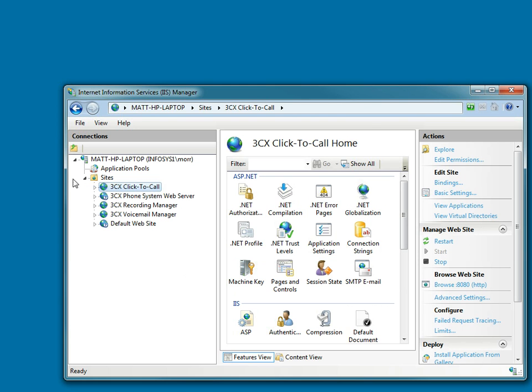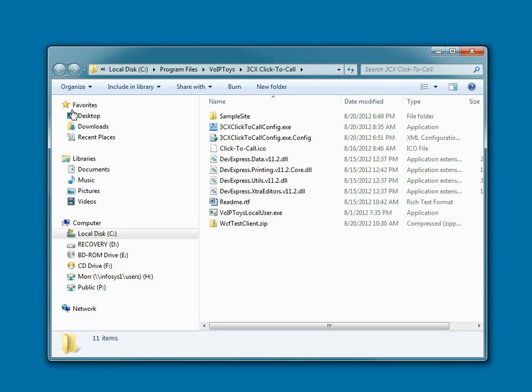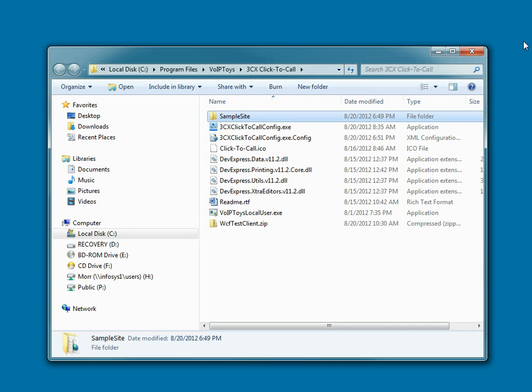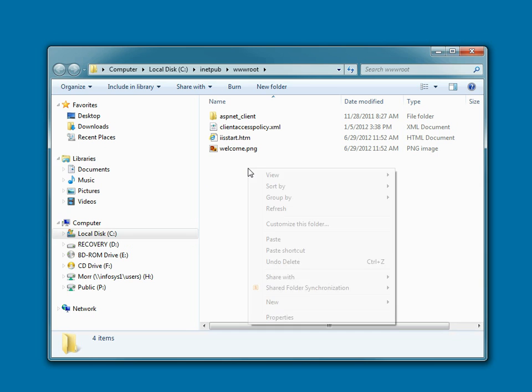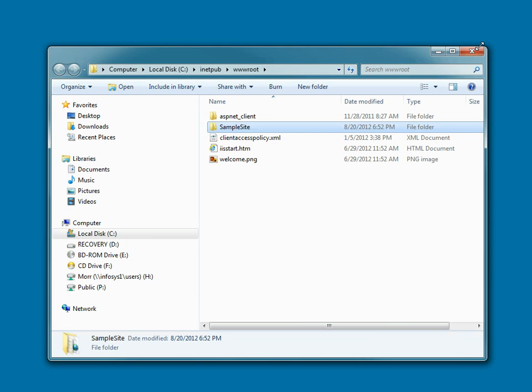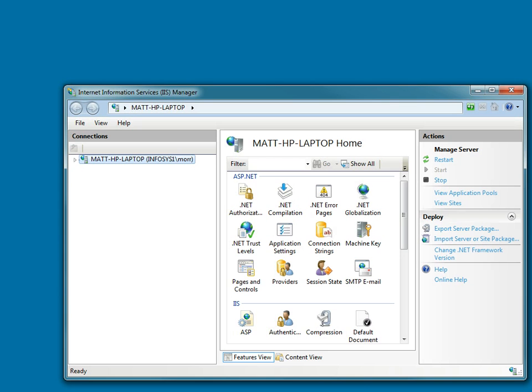When you run the install, in addition to the executables, it copies over a sample site that you can use as a reference when trying to integrate Click-to-Call into your website. So if you want, we can just copy this folder and let's put it into the root of IIS. And then we'll configure IIS to utilize this sample site.